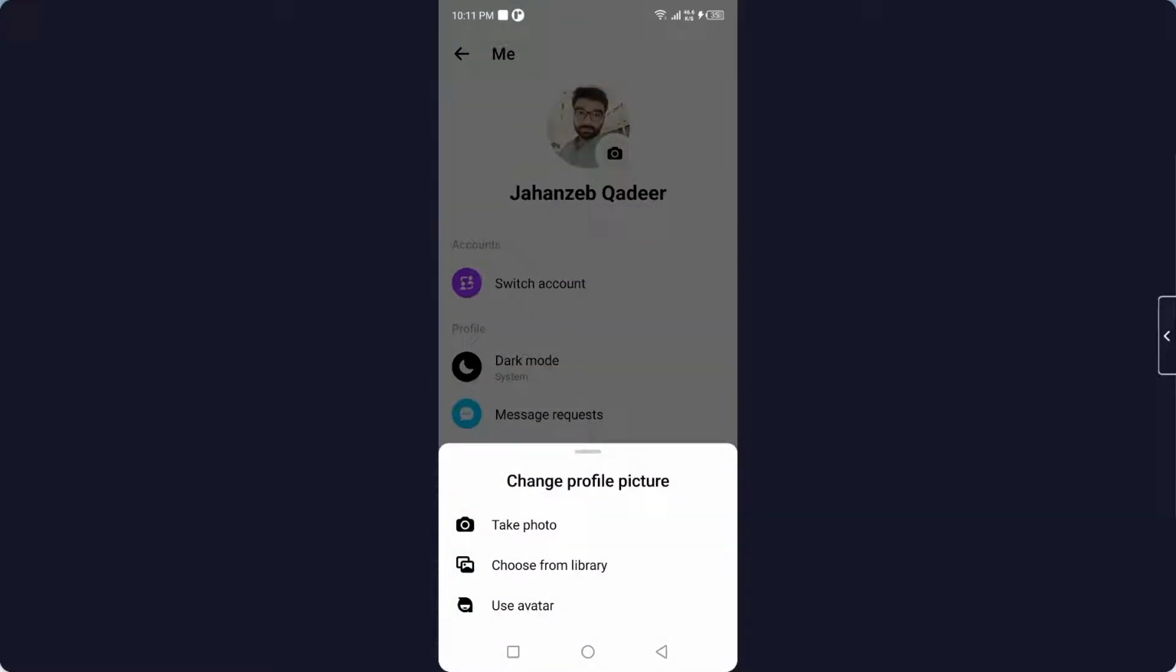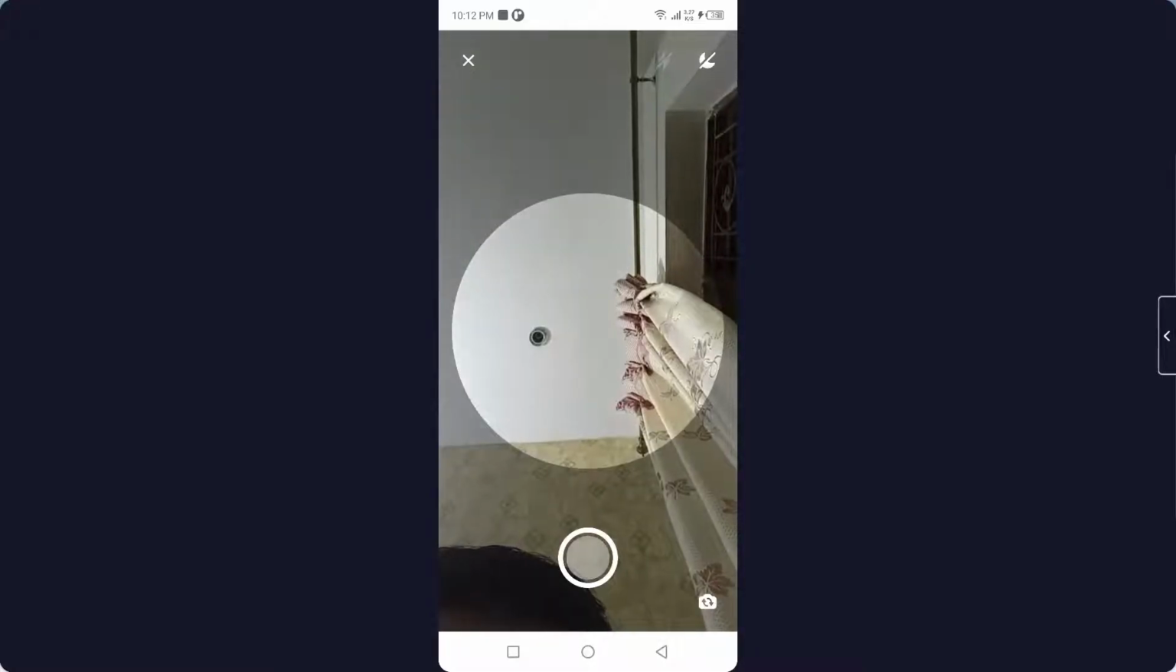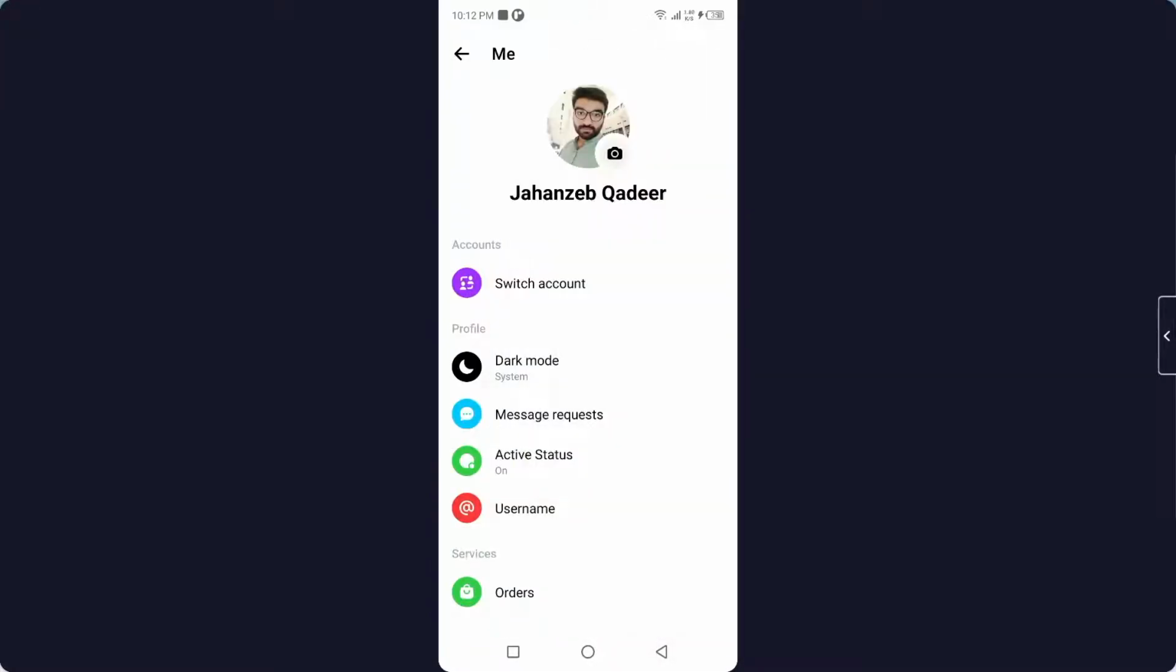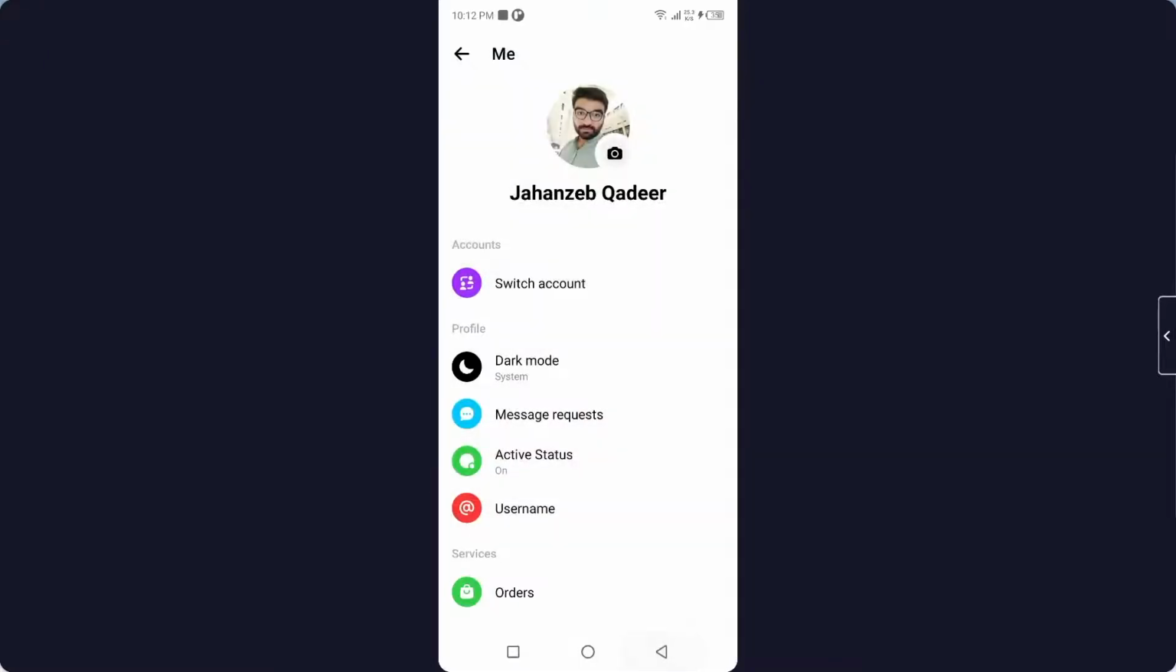Here you have different options, that is take photo, choose from library, use avatar. Whatever option you want to use, if you want to take a photo, click on take photo, and you simply need to take a picture and apply that onto your profile picture. And if you want, you can choose from library and you can use avatar as well. So this is a process by which you can change Messenger profile picture without Facebook.